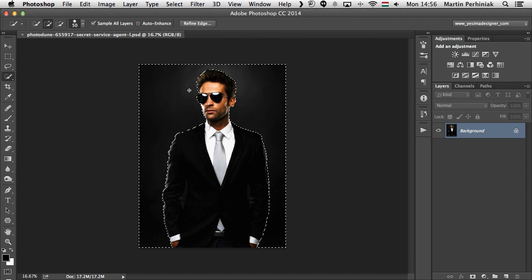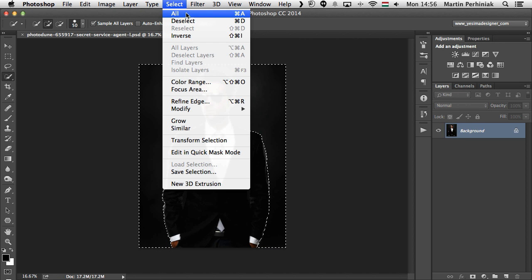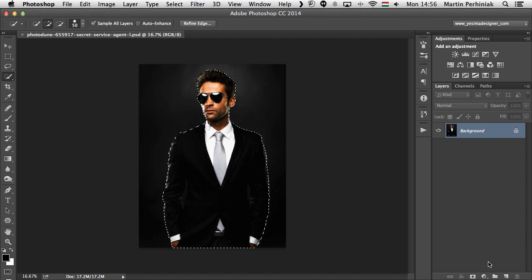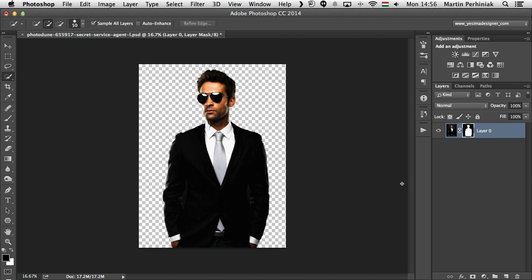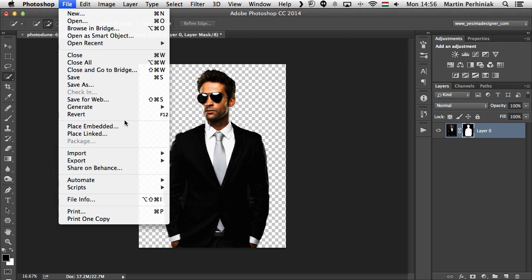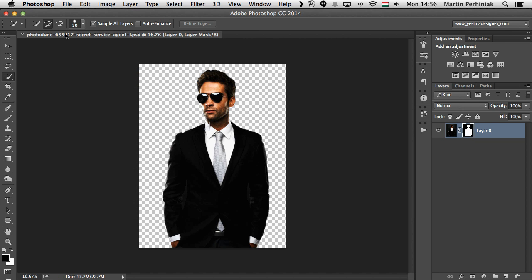Now, I want to actually invert this selection because I want to keep the person visible. So I'm going to go to Select, choose Inverse, and then click on the mask icon here at the bottom of the Layers panel. So Add Mask. Once I click on that, it turns it into a mask, and it looks really good. So all we need to do is to simply save this. I'm just going to choose File, Save, and now it's saved as a PSD file.